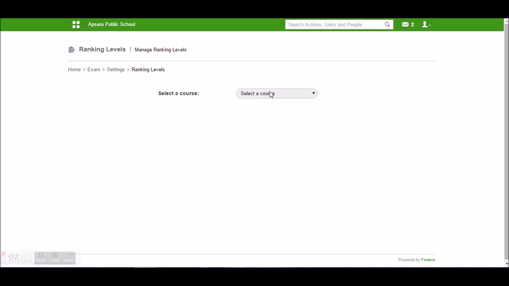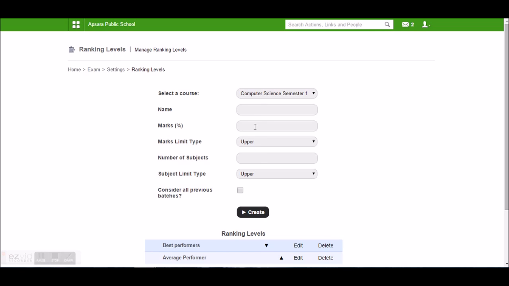Go for the next setting, ranking levels. Select a course from here, and here we can give ranking levels. I'll show you an example. Let's say it is best performer that I have already created. This is the name, best performer. This is the category name, the ranking level name here, and for the mark in percentage I have given 90% in the lower limit. Here we'll get three types of items in this list. The first one is upper, that means at most, then lower, at least, and exact, the exact same percentage that I have entered here.